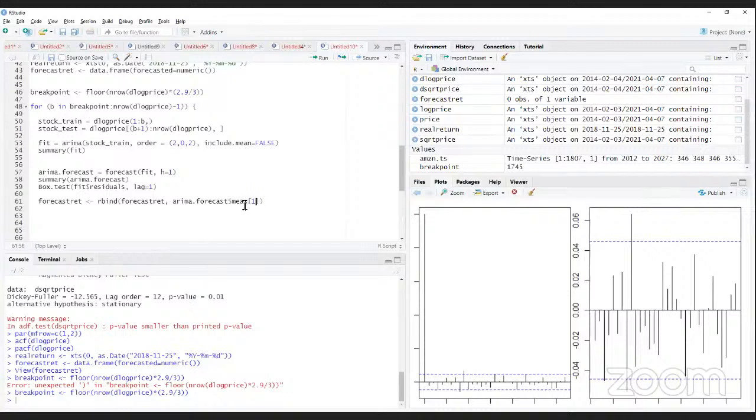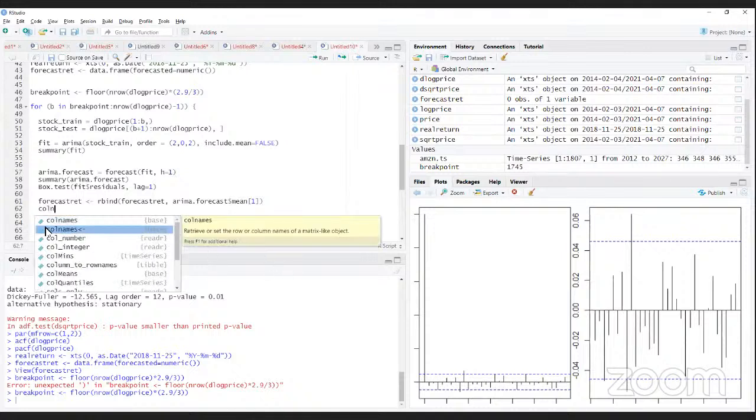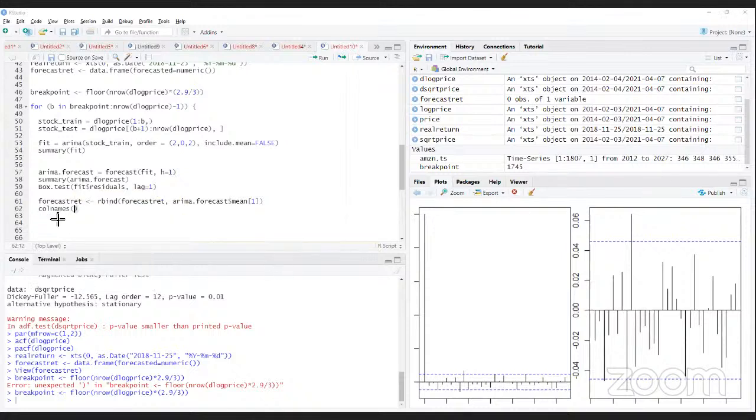So $mean, basically the mean values we want to use. So that creates our forecast values. Now let's call the column names of forecast return. Let's give a column name to it, we call it forecasted. What is forecasted is the value that we are giving.